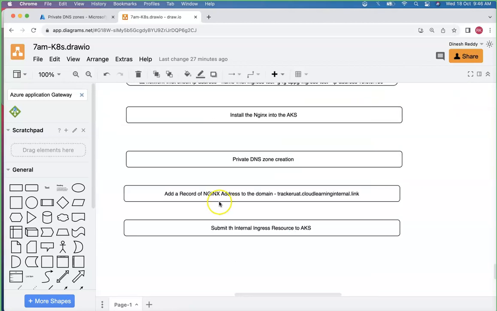And finally, you need to add a record of the Nginx address to the domain, which is tracker UAT. I'm just taking one example for you. This is the private DNS zone domain: cloud learning internal .link is the domain, and for this domain, tracker UAT is a subdomain. This is exactly the private DNS zone I am creating, so we will play with the same thing. And finally, submit the internal ingress resource to AKS.